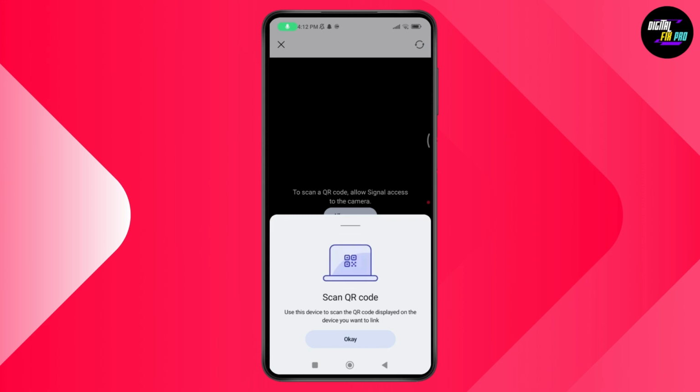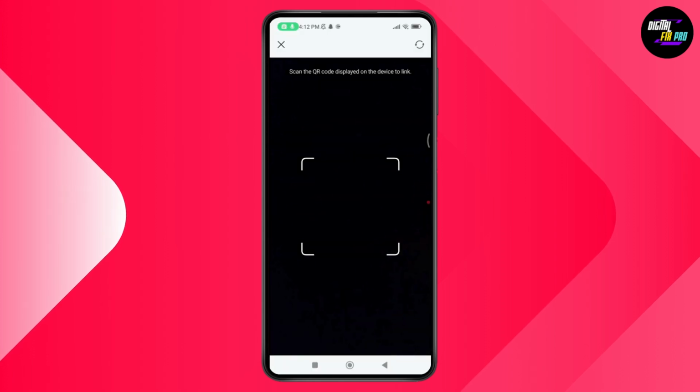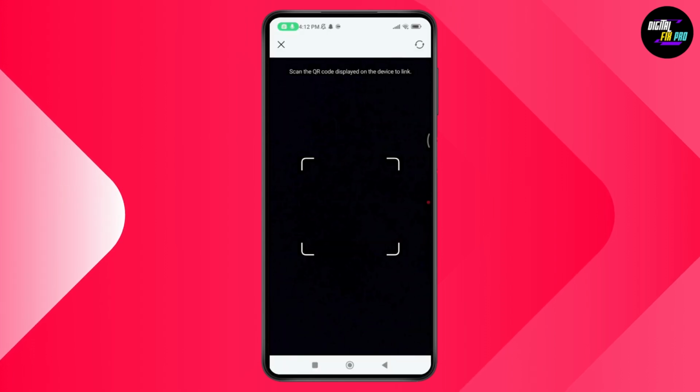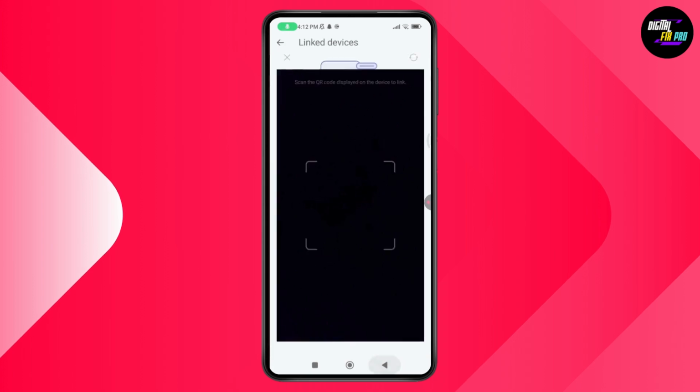Just tap on OK, which will be on the bottom. Now tap on allow to access and then tap on while using the app. Tap on it. Now you need to scan the QR code displayed on the device to link. Once you scan it, this device will be successfully linked and it will appear here under linked devices.